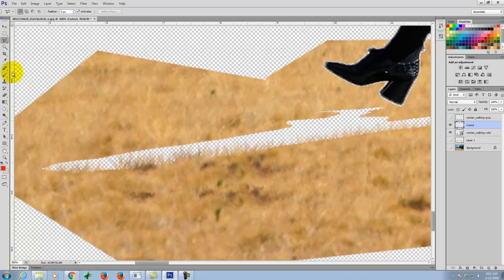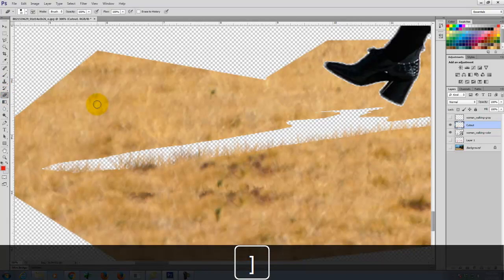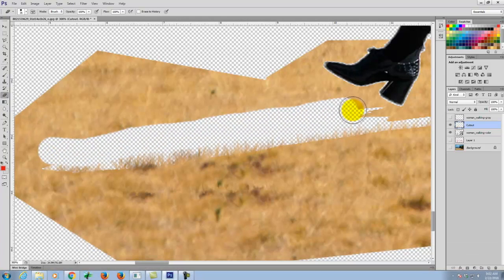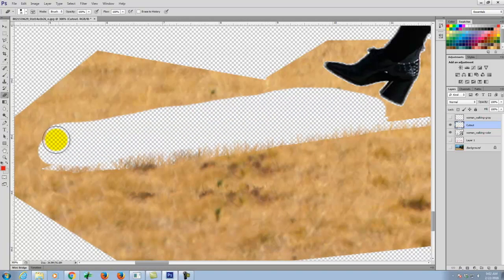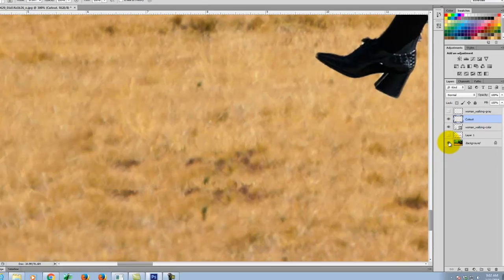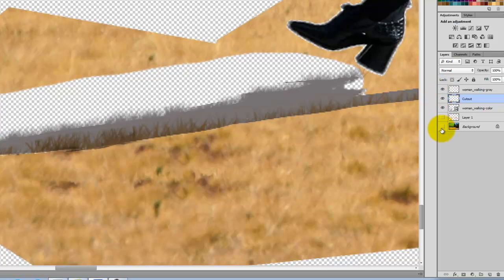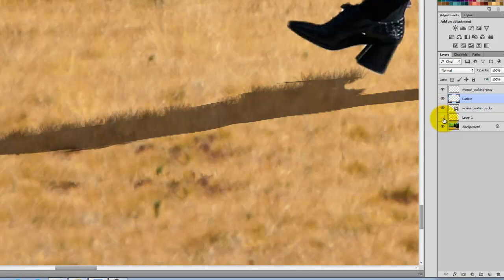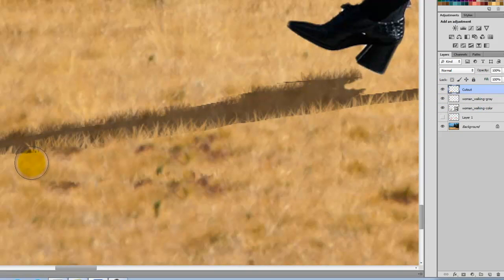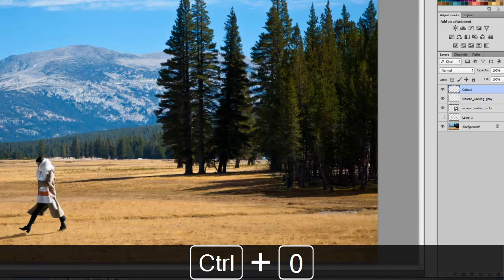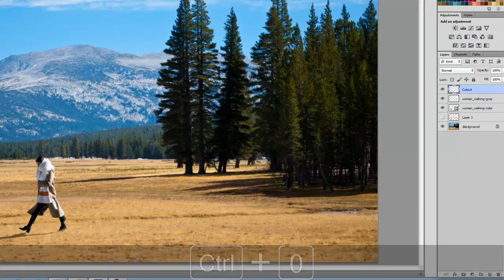So I could use just the eraser tool here. Let's make this a little bit bigger. And I'm going to get rid of that there. Don't have to worry about all of it. Remember, it fills back in. Okay? And let's go ahead and turn the shadow back on. Let's turn the background back on. Merchant on. And cutout should be in front of the shadow there. And now, when we go to Control 0, this shadow starts to have the rough edges as if it were actually in the grass. Okay?